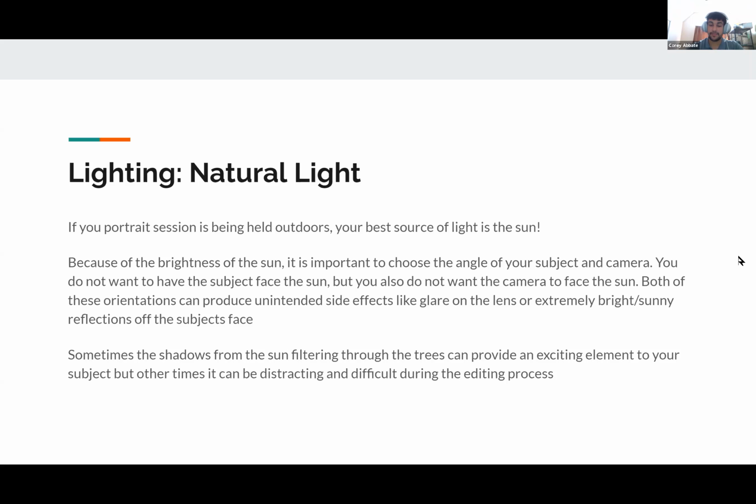The sun can provide some really exciting aspects to your background in the form of shadows, whether it's being filtered through trees or if it's an object casting its shadow across the background of your subject. But it can also be very distracting. When you pick a location that's outdoors, it's always best to scout it out at the time that you're looking at taking pictures, and make sure that you find a good location so that the sun isn't just going to be surprising you on the day of and you have to scramble to adjust it.